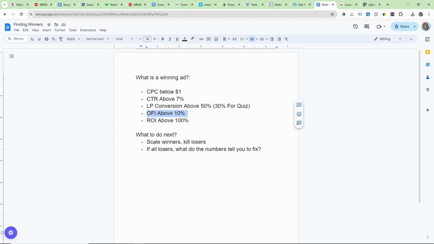And last but not least is the king of them all. Pretty much this trumps everything else. ROI above 100%. If you're making back double what you're spending on the ad itself, then it's a winning ad. That's it. It pretty much trumps everything else. If everything else looks good and you don't have this, I'd try testing it a little bit longer to see if you get that sale. But for the most part, if you're seeing a return of double or more, it's excellent. It's time to scale it.